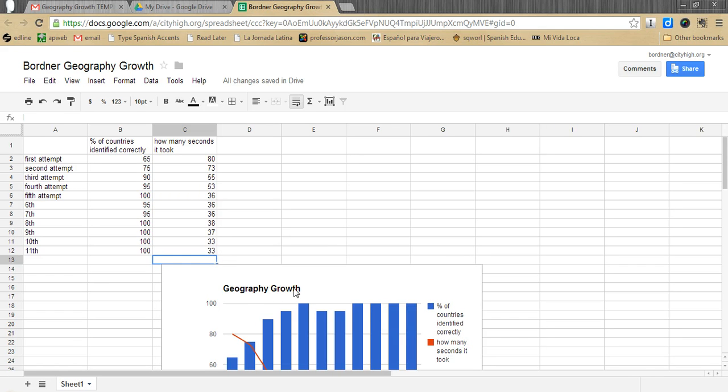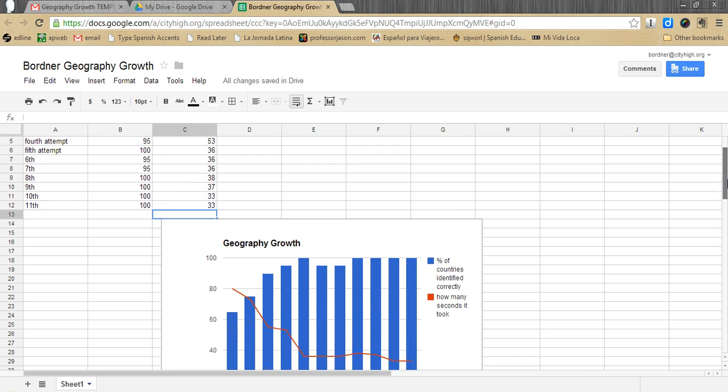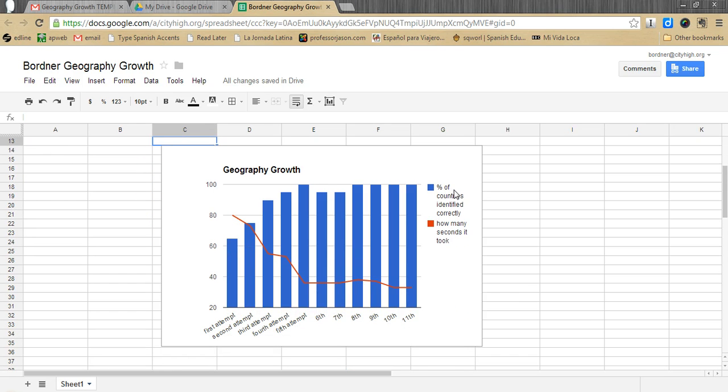Okay, so I see here that it says geography growth. I have percent of countries identified correctly and how many seconds it took. And what we want to show here is that as we kept attempting, we were able to identify more countries correctly and do it faster. So that is making a chart of our geography growth.